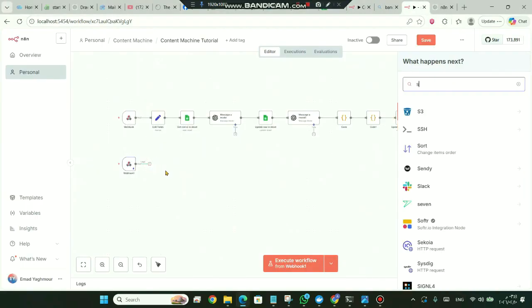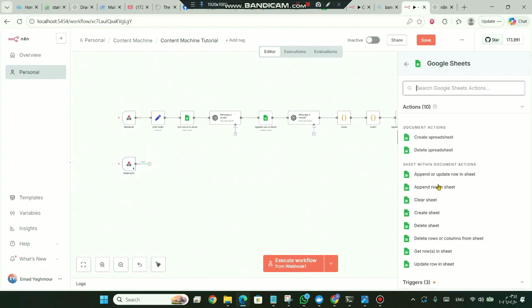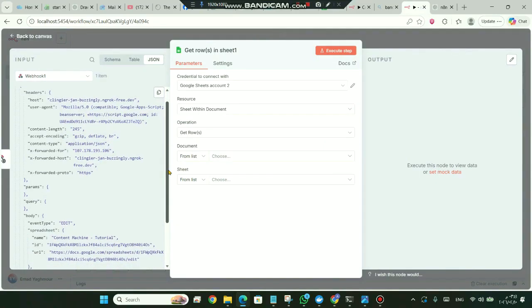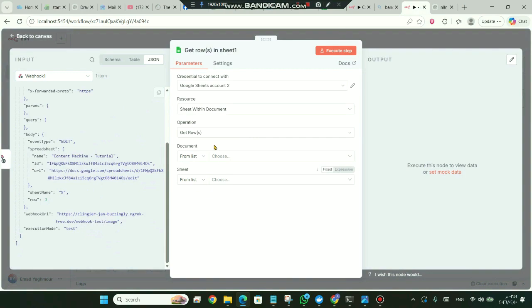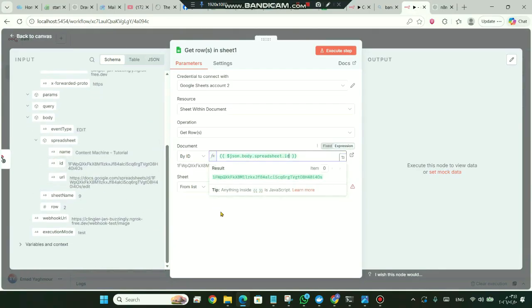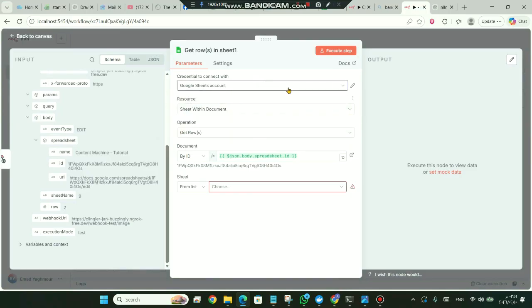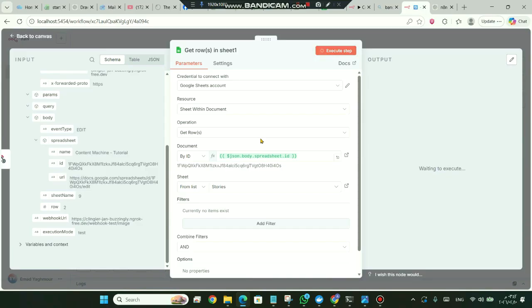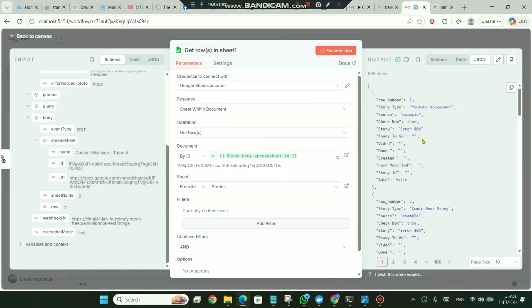So let's add the sheets block and get rows in a sheet. Now we want to identify the document by ID. So we will choose by ID and throw our ID over here. Very nice. We'll choose the right credentials, and right now our sheets within this document will load. So we will choose stories and execute. And right now we have got our stories sheet.